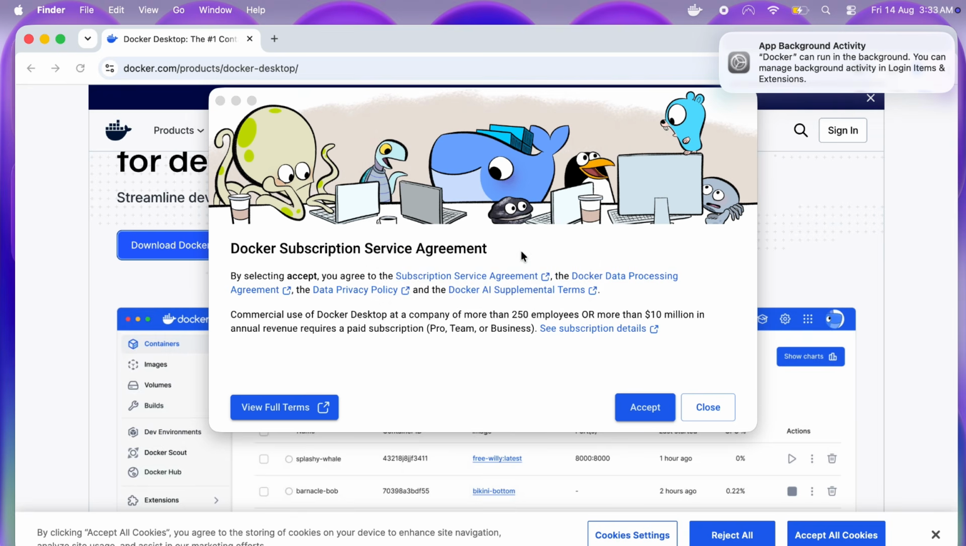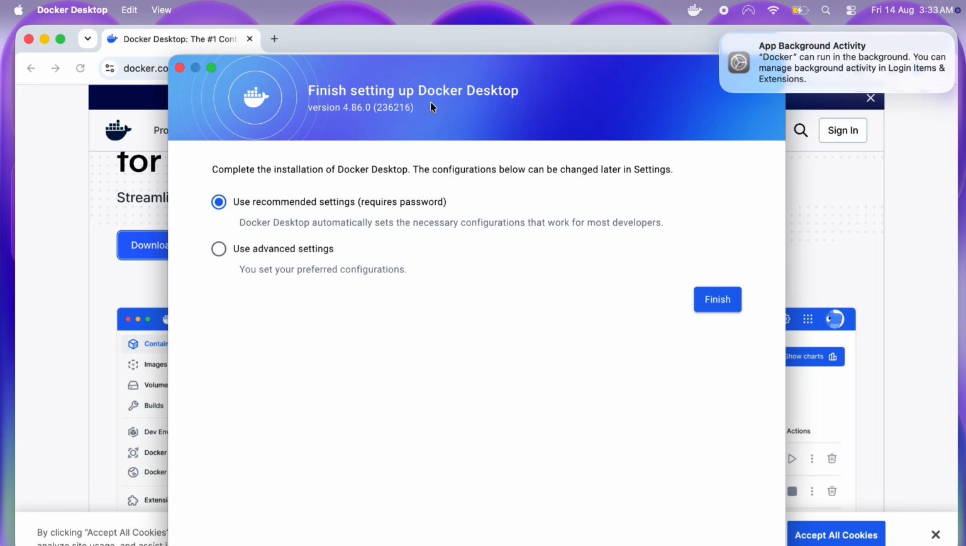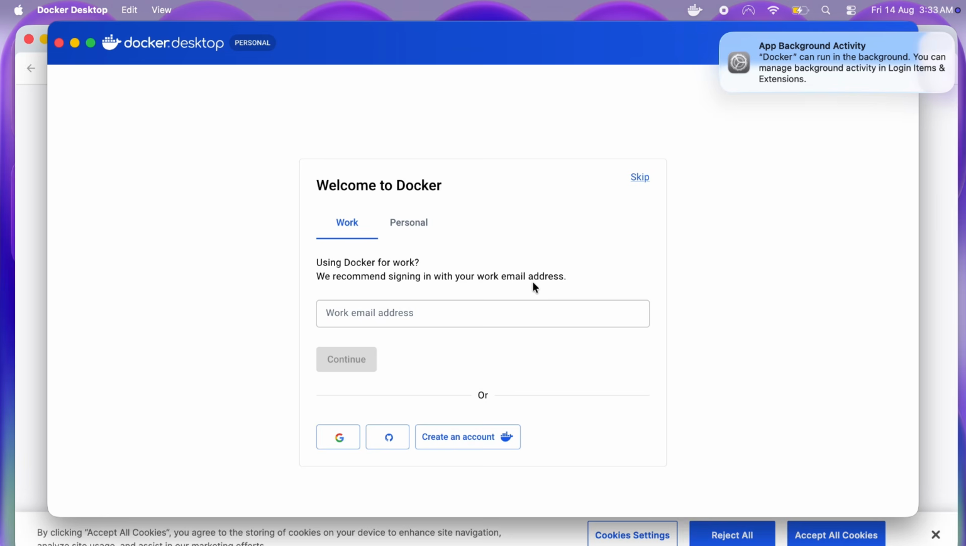Click on allow here and just read the agreement. After that, select accept. We'll be getting this finish setting up Docker setup. I'm fine with the recommended one. I will just select finish and just type your password here and we'll be getting welcome to Docker.